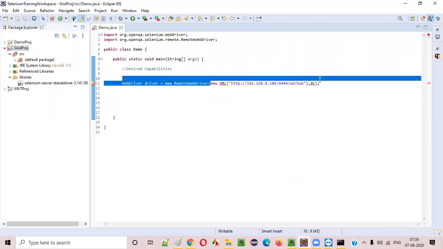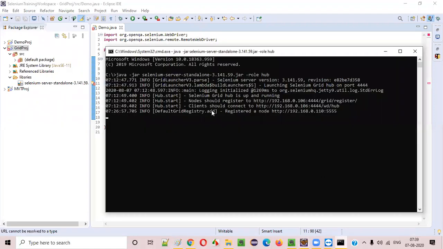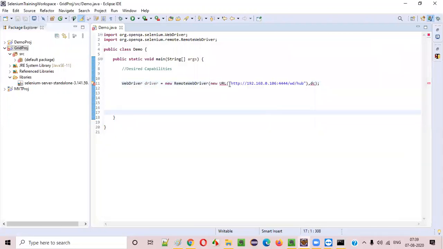First two parameters you have to give here, guys. To this remote web driver constructor, you have to specify two parameters. First parameter, URL of the hub you have to give. From here we already copied, right? This is the one we have to copy. So we already copied this URL. Second part is desired capabilities. Why do we have to give desired capabilities?